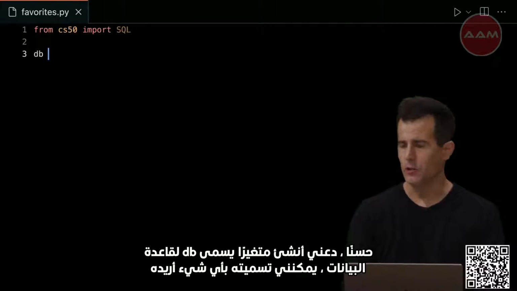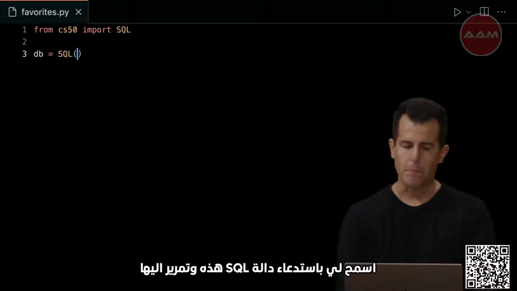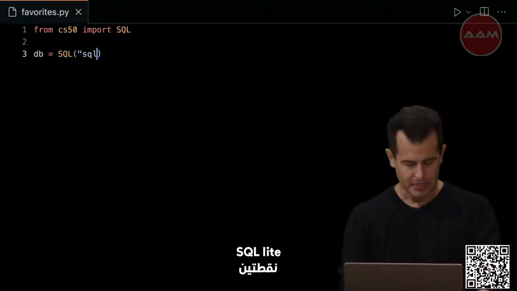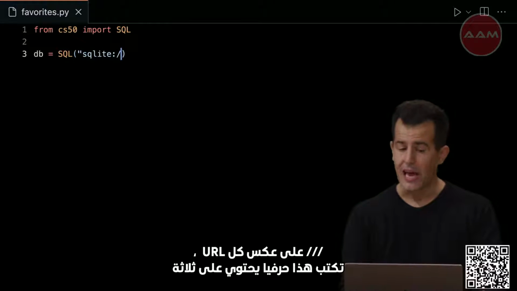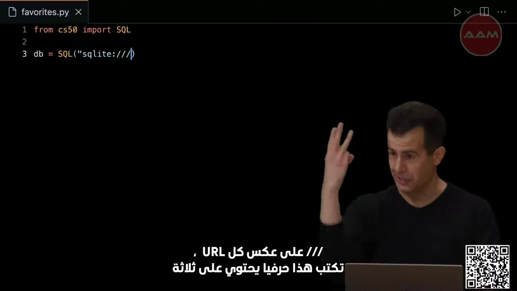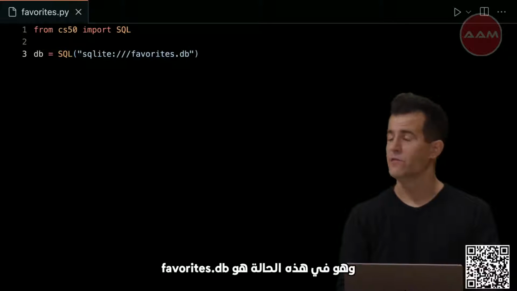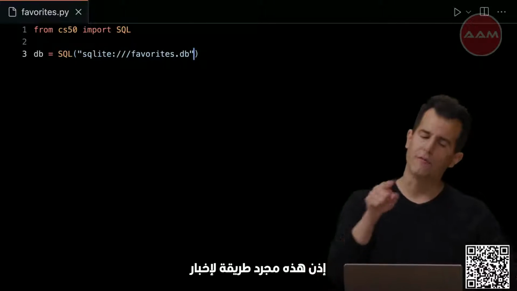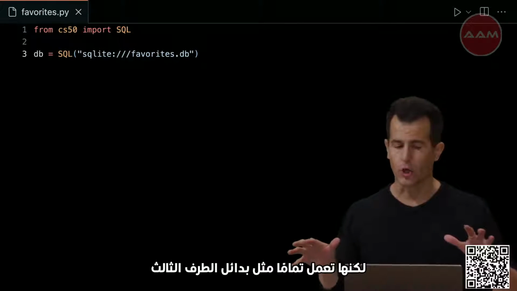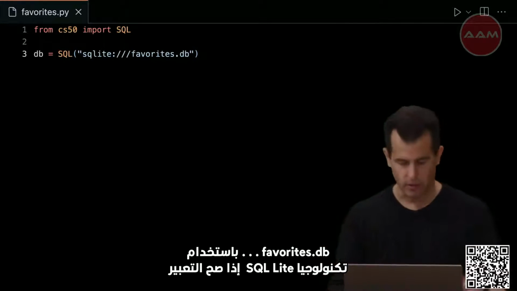How do I do that? Well, let me create a variable called db for database, though I could call it anything I want. Let me call this SQL function and pass in, using special syntax that's not CS50 specific, it's an industry thing, sqlite:///. Unlike every other URL you type, this one literally has 3 slashes in this context here. And then the name of the database, which in this case is favorites.db. So this is just a way of telling this SQL library that we wrote, but that works exactly like third-party alternatives, open favorites.db using the SQLite technology, if you will.